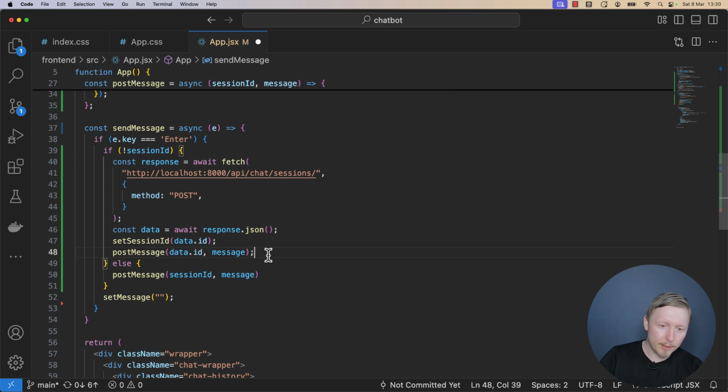Okay, you can see I'm pretty inconsistent here with the semicolons. Usually I have a tool that auto adds all of them, but I think they're kind of optional now in this version of JSX. Okay, so if the session does exist, then we just post the message to the existing session.